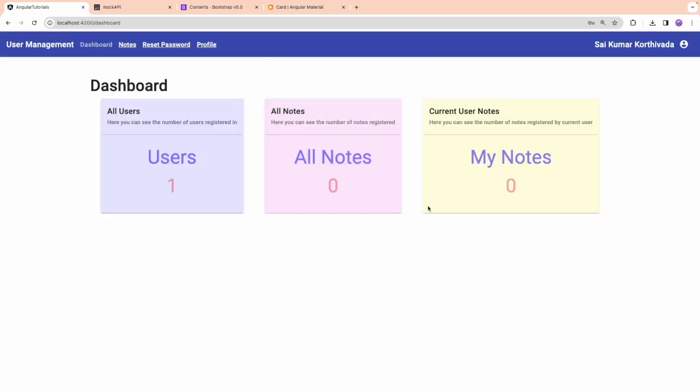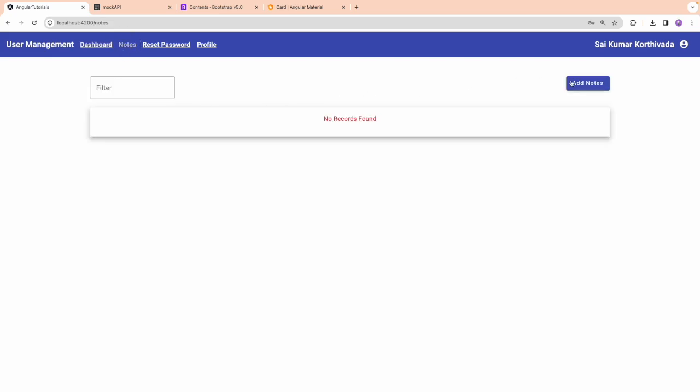So all are 0, only users are 1. That is what we are expecting. The users are 1, all nodes are 0, and my nodes are also 0. Let me go into nodes, and here let me add the nodes.